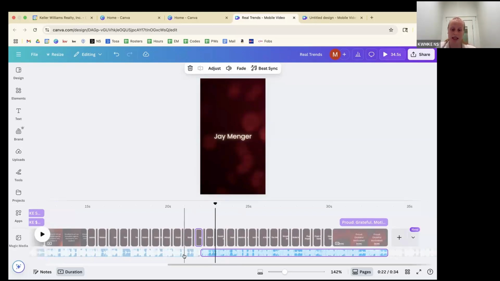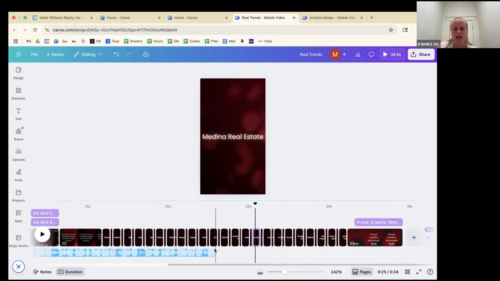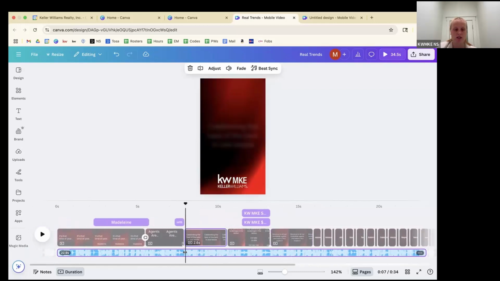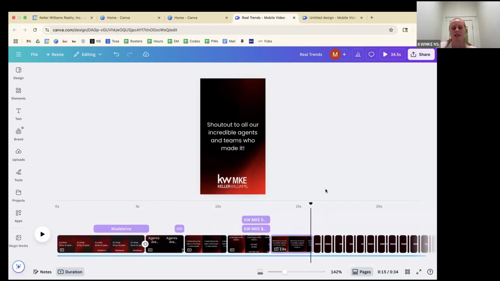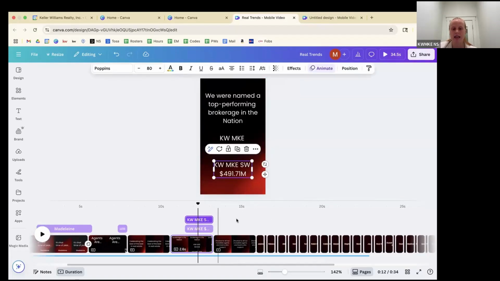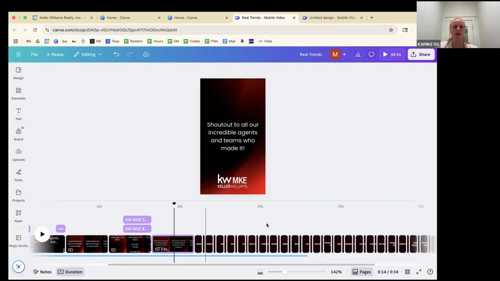You can also split the audio. Let's say you liked the audio for this part, but you didn't like this chunk of audio. You could take it out and then put a different piece of audio in here. There's just a bunch of tools to use. They try to make it as easy as possible. Video editing can be a little intense because of all of the nuances behind it, but I feel like Canva does a pretty good job of having it all out there.